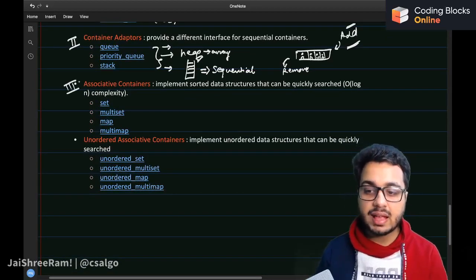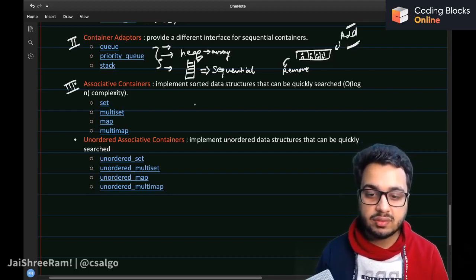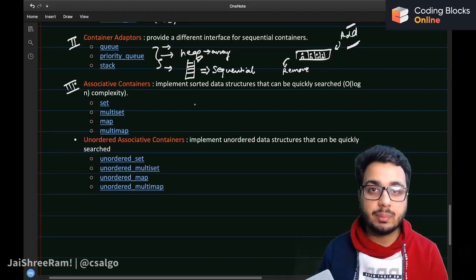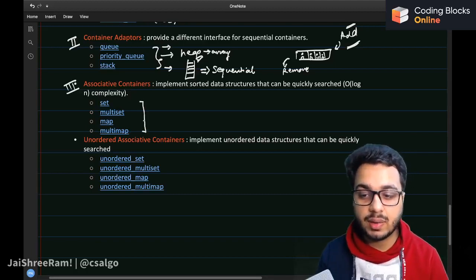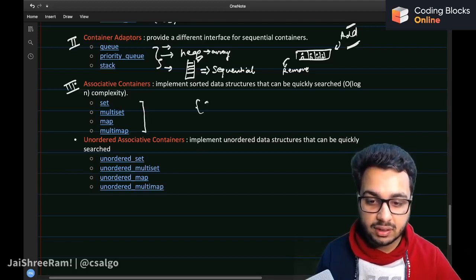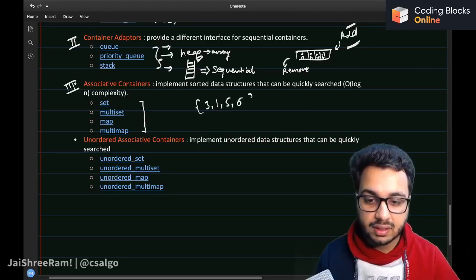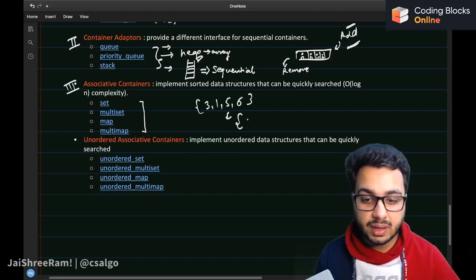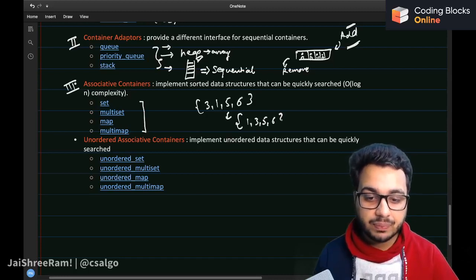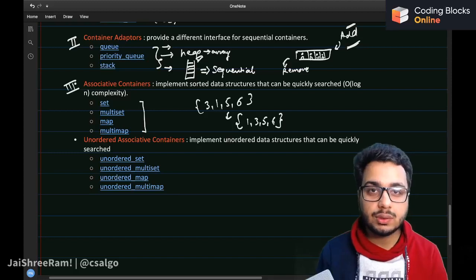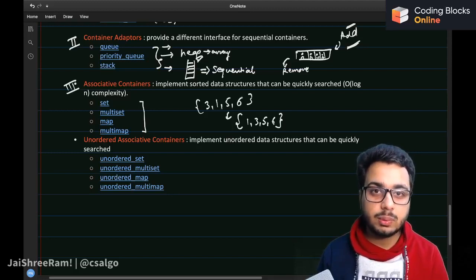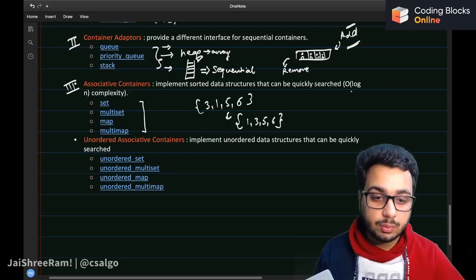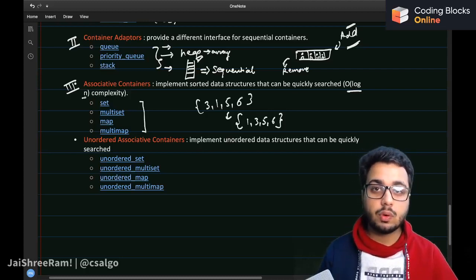And then you have associative containers, where you are storing data in a sorted manner. For example, a set. If you insert elements like 3 1 1 5 6, it is going to store them as 1 3 5 6. So anytime you make queries, you get data in a sorted order. Since data is stored in a sorted order, most of the operations are going to be of O(log n) complexity.